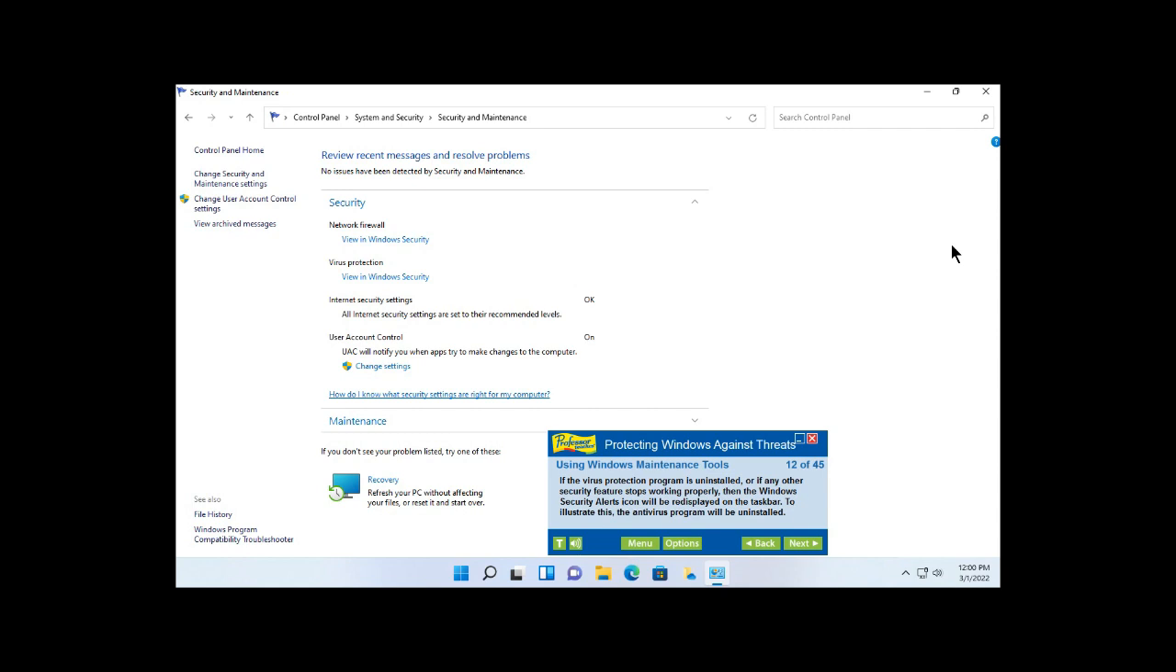If the virus protection program is uninstalled, or if any other security feature stops working properly, then the Windows Security Alerts icon will be redisplayed on the taskbar. To illustrate this, the antivirus program will be uninstalled. Now, the Action Center again reminds you that the computer no longer is protected from viruses.